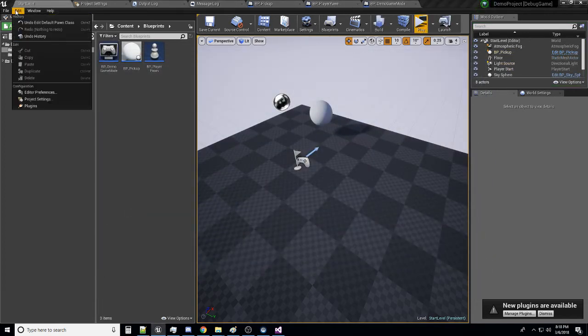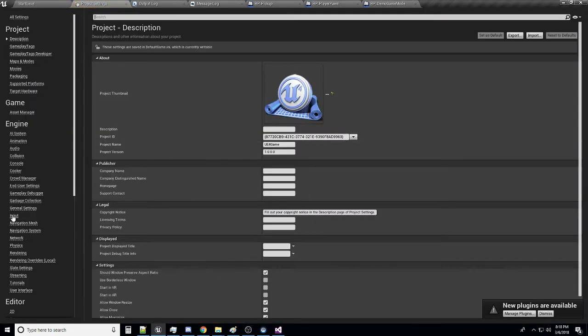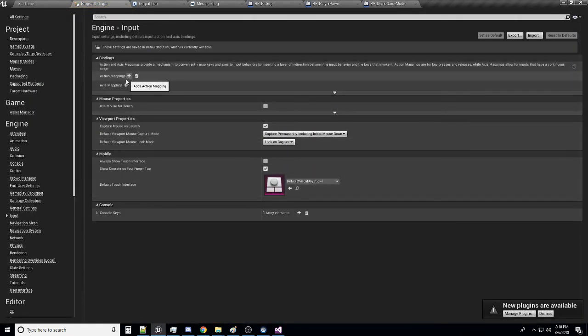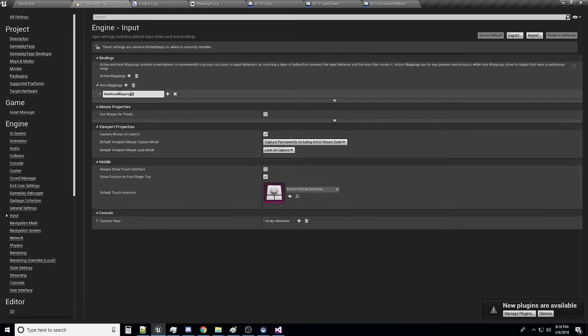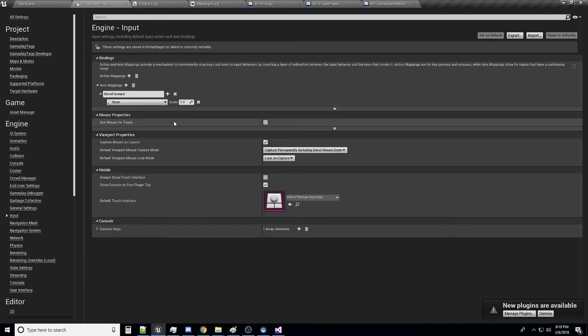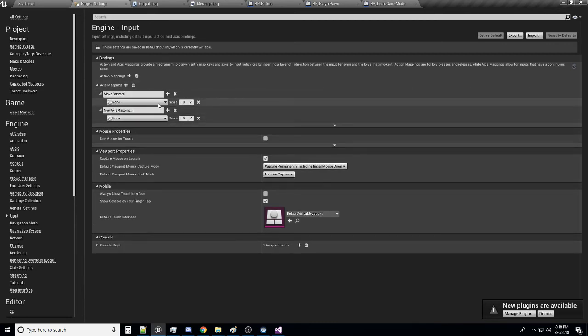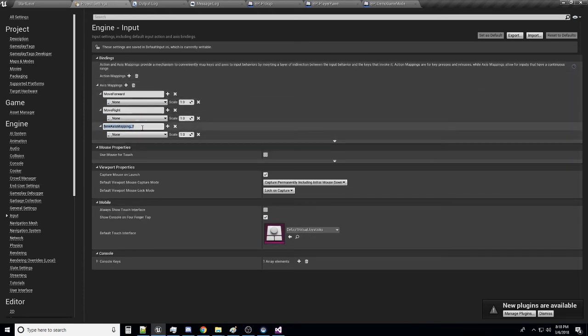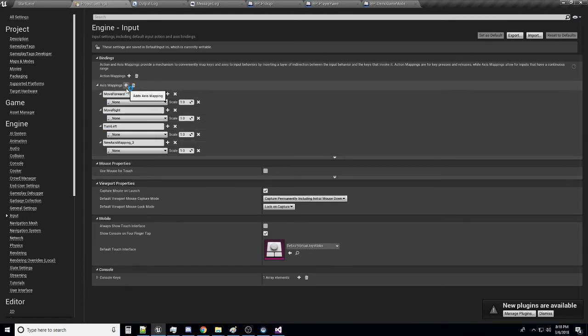It's relatively quick, so we just go to project settings. We're going to be modifying the inputs. We're going to have actions and axis mappings, so I think we only want axis mappings. We'll call this move forward, and then we'll create another one, move right, and then turn left and look up.